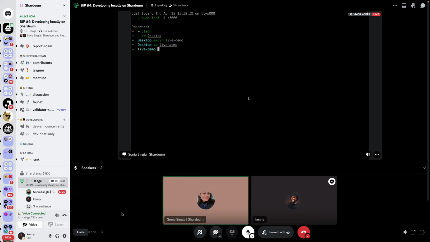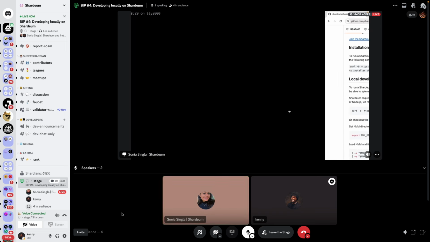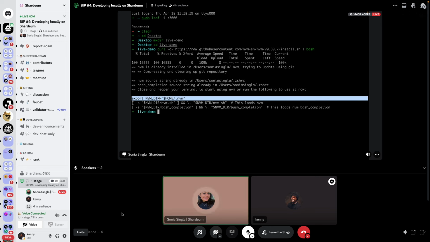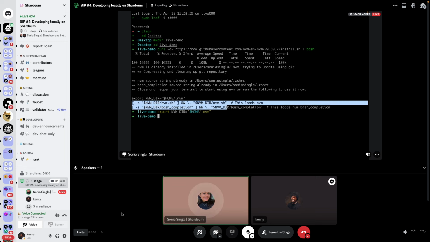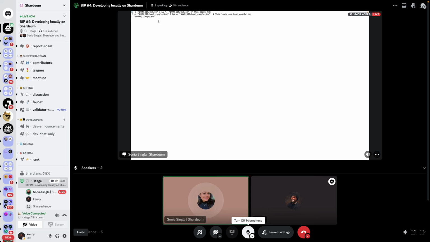Okay. So the first step is installing NVM. Shardeum requires very specific versions of Node.js, and for managing those, we are going to use NVM. So we will be using curl for installing. After that, let's export the variable so that it knows where to store its files. And the next step is adding these scripts to the bash profile. I have this already, but if you don't, you can open your bash profile and add it here, as you can see on the screen.